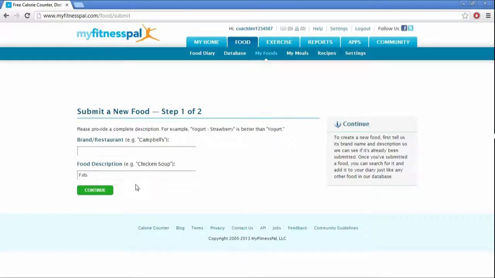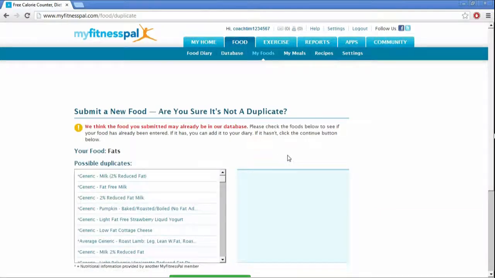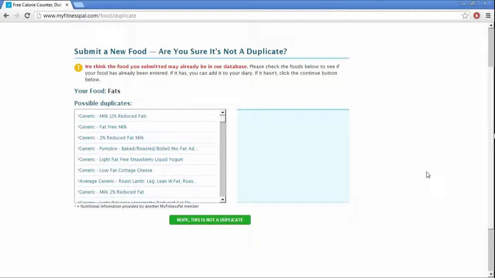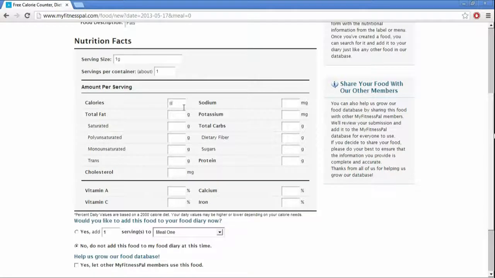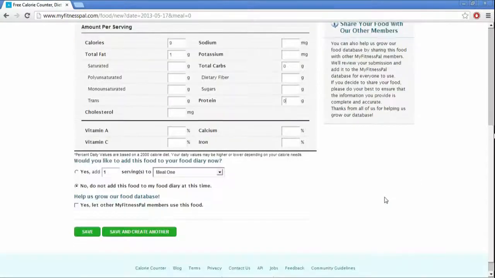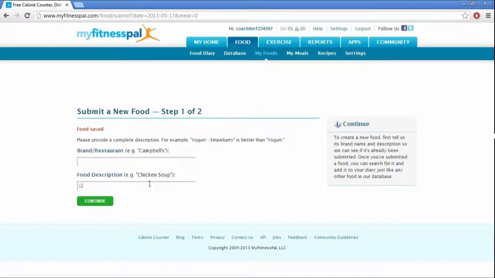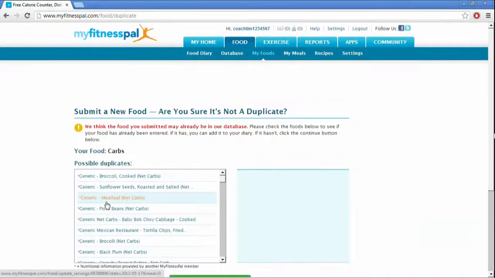So you put in fats and continue. It'll say, we think the food you submitted already may be in our database. So what you want to do is, no, this is not a duplicate at the bottom. So description is fats. The serving size is 1 gram. Servings per container, one. Go and click 9 calories for 1 gram of fat. So total fat is one. Carbs will be zero. Protein will be zero. And that's it. So go ahead and save that and create another, and you're going to do the same thing for carbs and proteins as well.